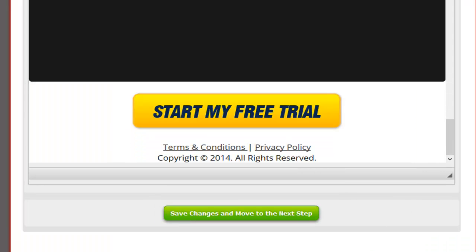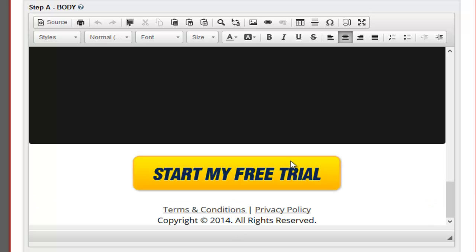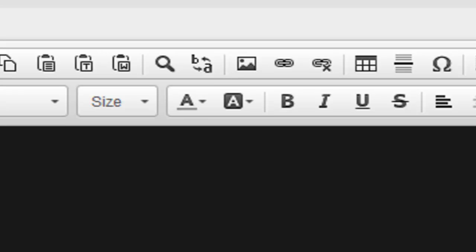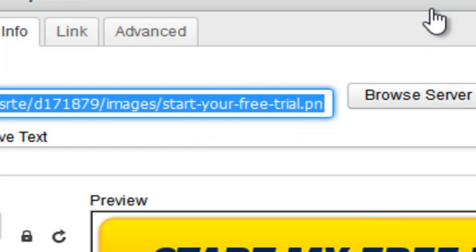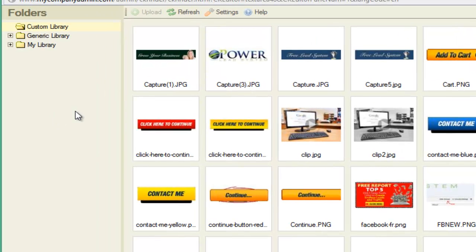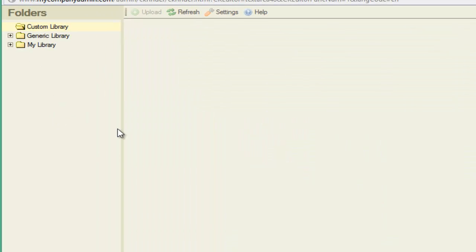Now suppose that you're creating a mini site, you want other people to use it, and it's for a company outside of the Power Lead system. Well, the first thing you're going to do is probably change this button here. So you're going to highlight the button. You're going to click on the image icon right there, click on Browse Server, and you're going to click on Custom Library.